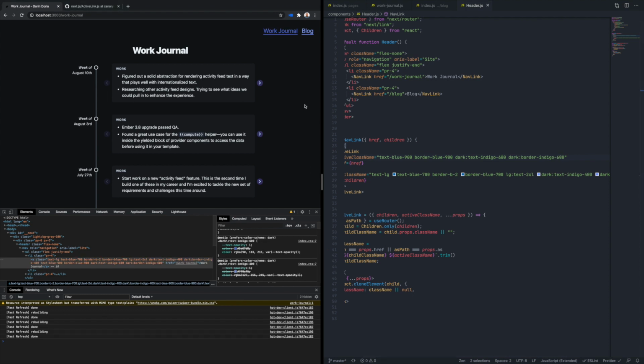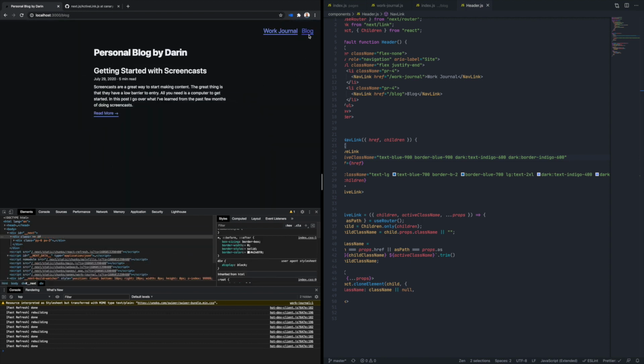Okay, so I got the active class names working. Originally, I wanted this to be lighter for dark mode if it was active, but it seems like the Tailwind classes I'm using aren't overriding the same way I want them to, but that's a different issue. So right now we can see that when this link is active, we're applying some additional styles. And now if I switch to blog, you can see that that one gets the new styling.